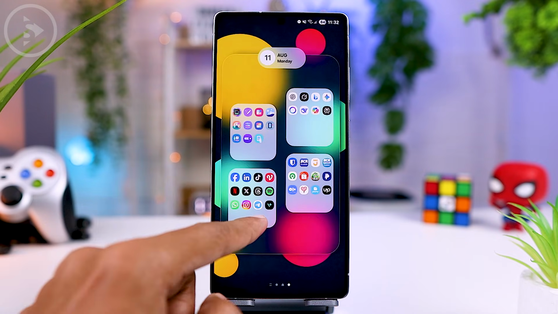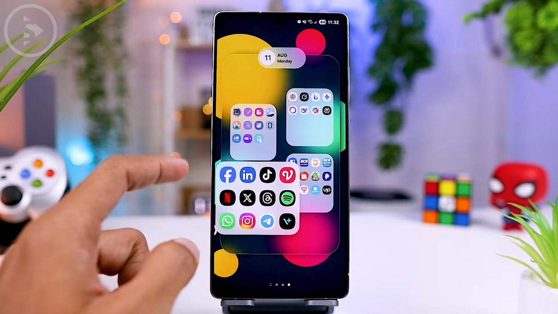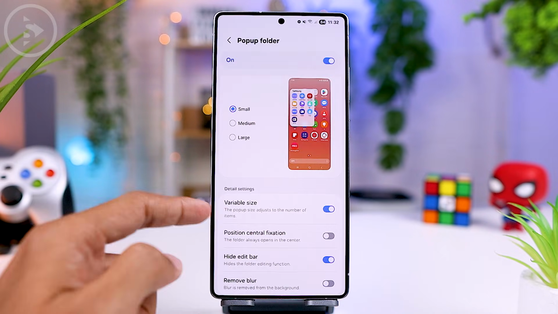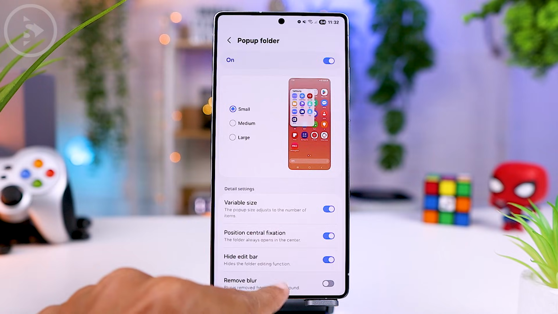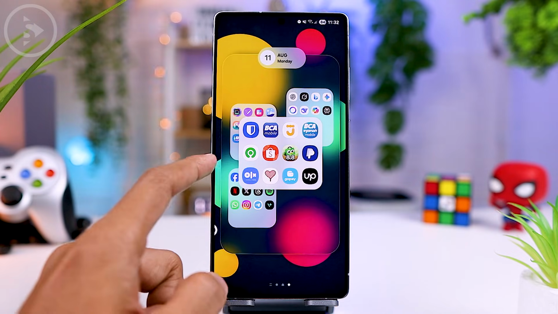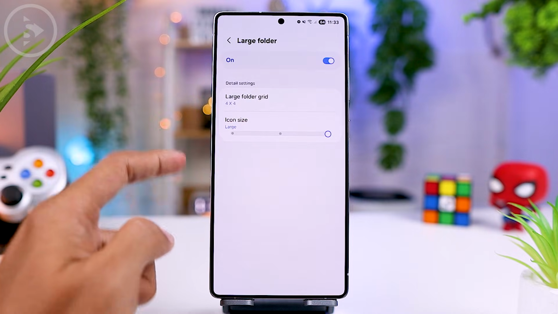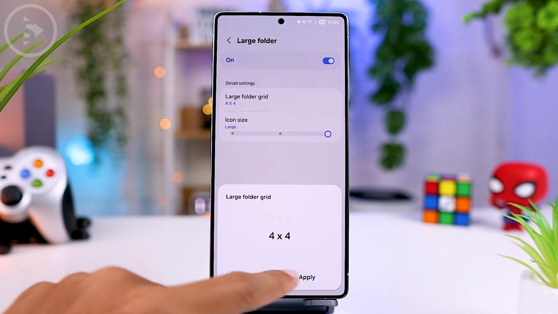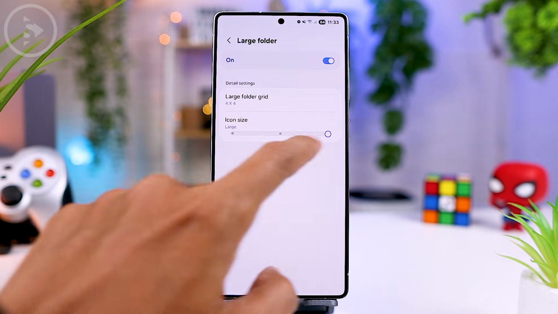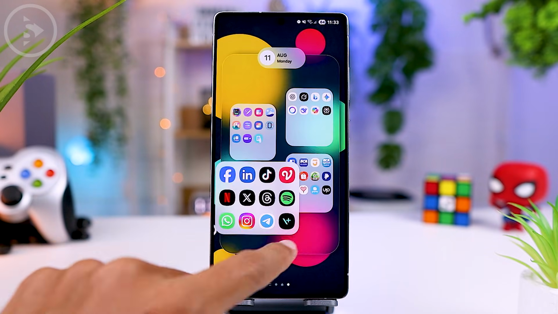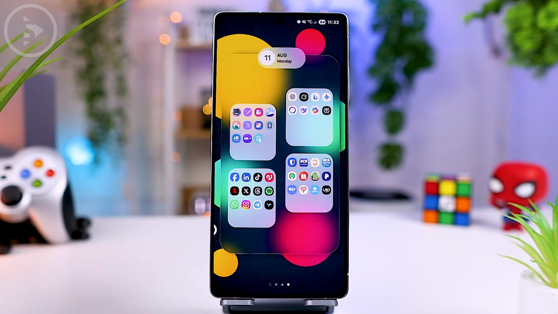With this disabled, when you open a small folder, the large folder will appear directly above it. If you enable central fixation position, the large folder will open in the center of the screen. Next, make sure the large folder setting is enabled. For the large folder grid, select 4x4, and for the icon size, choose the largest option. And the result will look like this.